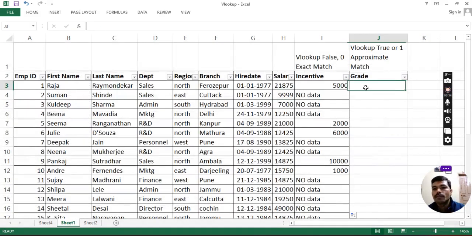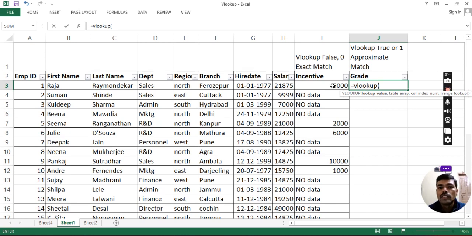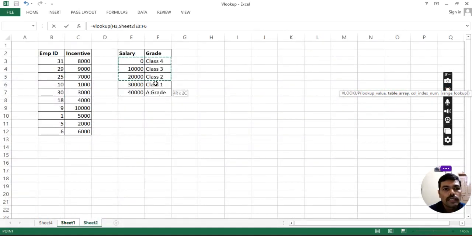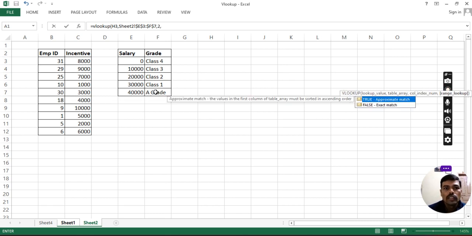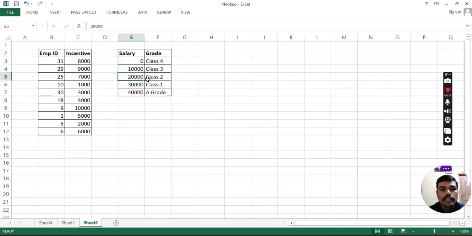So we'll put a VLOOKUP here. Equals VLOOKUP, bracket. Here we are taking salary as the base, comma, sheet 2, salary table, F4, comma, here 2, the second column. Now we are going to use approximate match, that is TRUE, or we can enter 1. Both are the same. Bracket close. Now you can see class 2. So the amount is 21,875, which is coming under class 2.